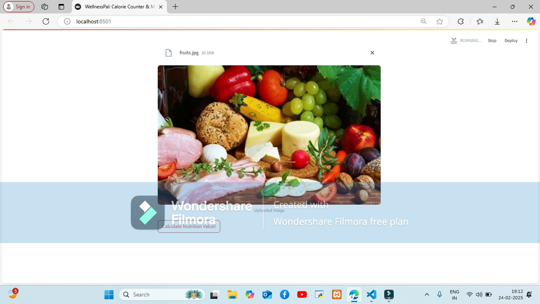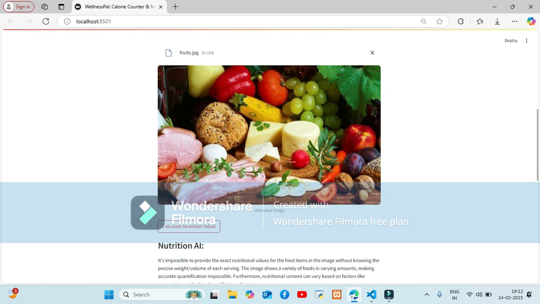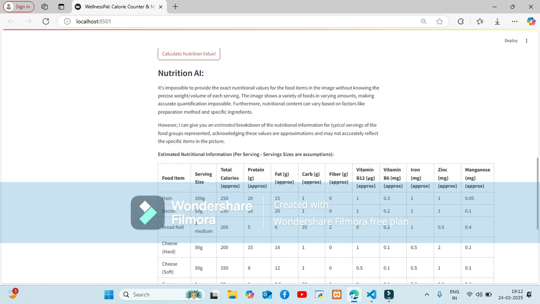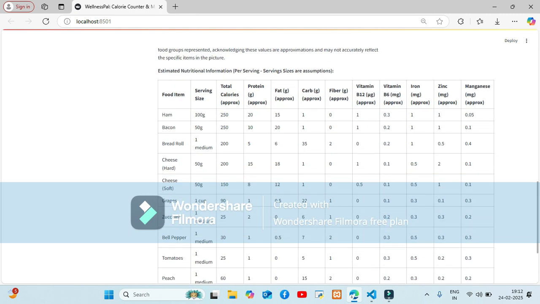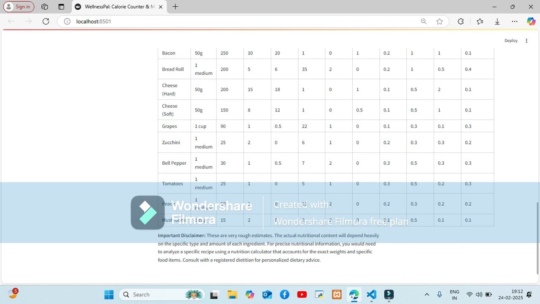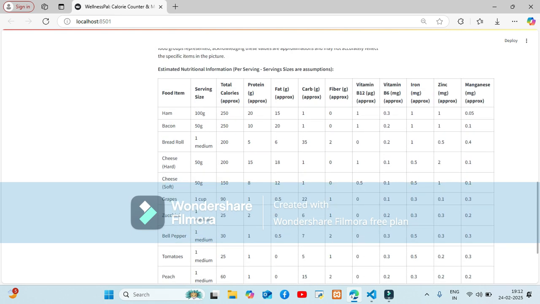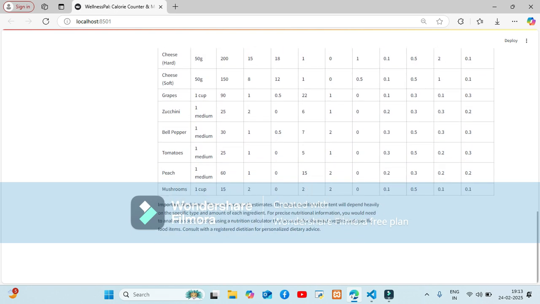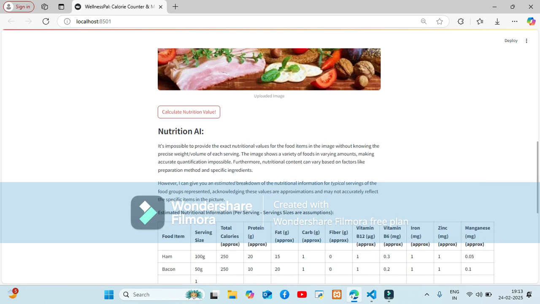Here this is Gemini Pro. So here you can see the app is getting executed. Let's wait, and Gemini Pro tells us what is there in our photo. In that image, this is what it has recognized, and it will show you the serving size, total calories, protein. So everything is calculated and shown to you in the form of a table.